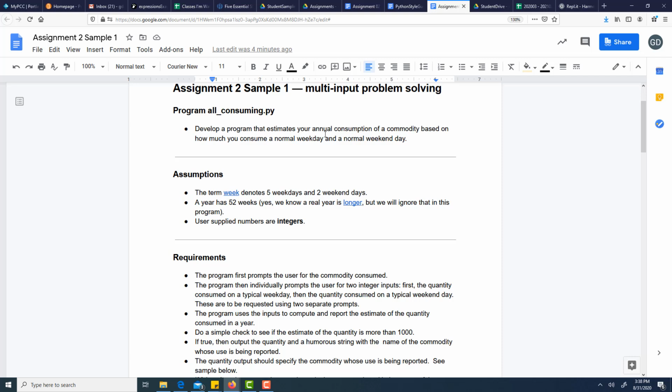We write a program that estimates your annual consumption of a commodity based on how much you consume a normal weekday and a normal weekend day. Okay, so you read from the user some item: chocolates, M&Ms, pretzels, napkins. How much do you consume on a weekday? How much do you consume on a weekend day? And based on that, we find the annual consumption per year, right?